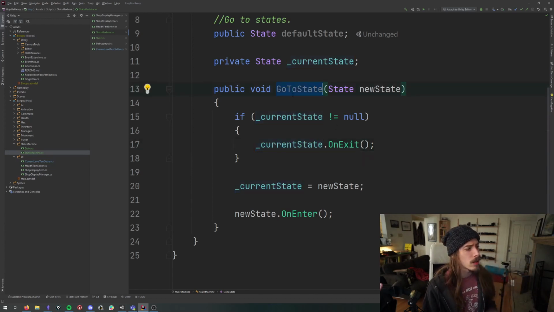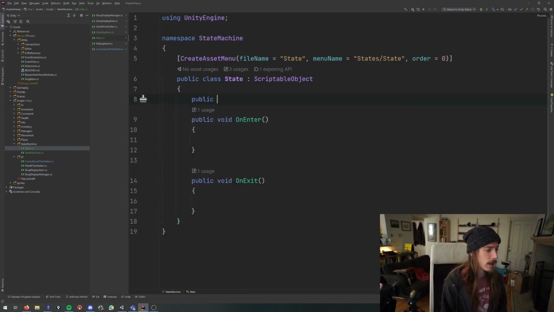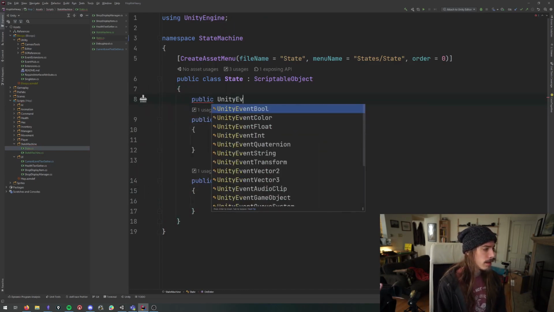But we have a function, go to this state, and then do that. So how can we make these OnEnter and OnExit functions useful? Well, we could do something like a Unity event.